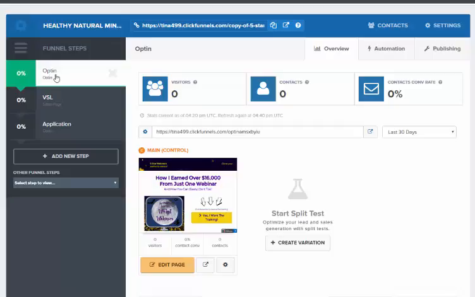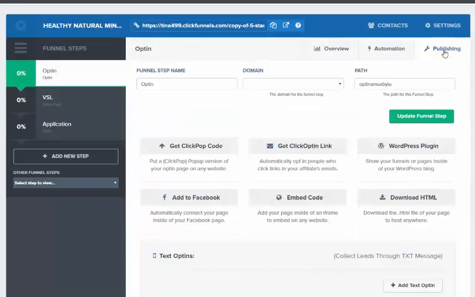And here where we've got Optin, come over to Publishing. You might want to leave that as Optin, or you might want to call it Lead Magnet or something of that nature. I'm actually going to leave it as Optin. I think that does the job quite well. We'll get rid of all this nonsense at the end there and just call it Optin.